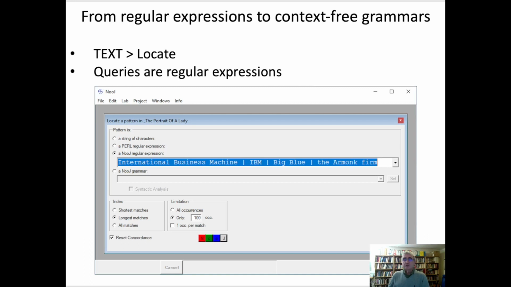So how do we go from regular expressions to context-free grammars? Remember that when you open a text or a corpus, you can type in a regular expression by using the menu item Text, Locate, and then you can type in something like International Business Machine | IBM | Big Blue | the Armonk firm. But let's say you have many regular expressions such as this one. You want to keep them, you want to save them. And then you need to name them in order to find them.